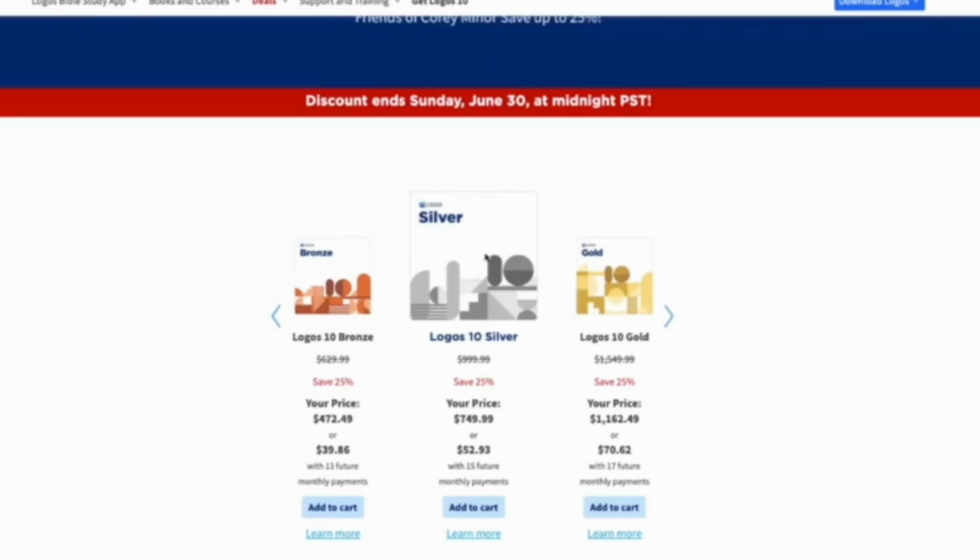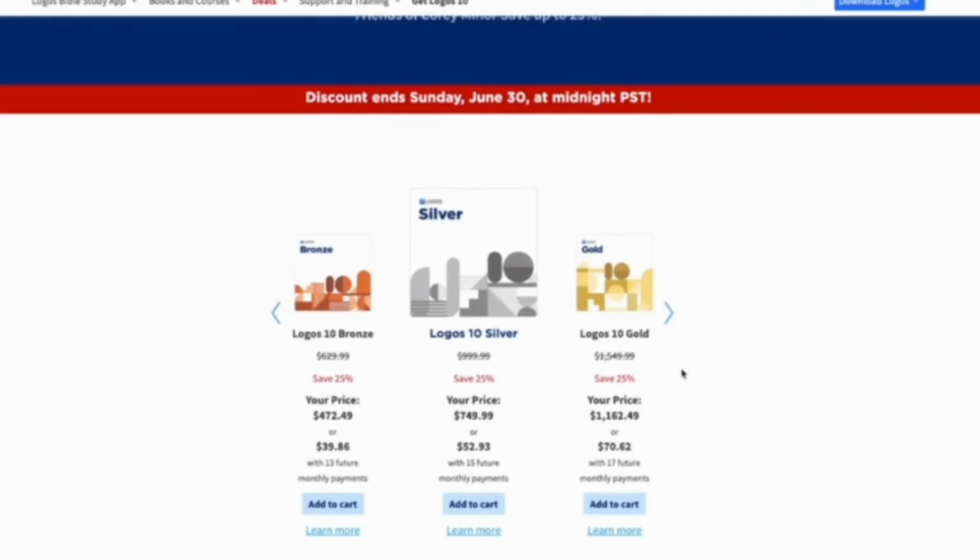All right, let's go to gold. Gold is what we call the ministry library. And all of these build on each other, by the way. So if you get gold, that includes silver, and that includes bronze. If you get gold, now you have all of the features that Logos has to offer. So you get the print library scanner feature, everything you've seen today, you're going to get that in gold. The regular price for gold is $1549, or 25% off, or $1162.49, or $70.62 a month.